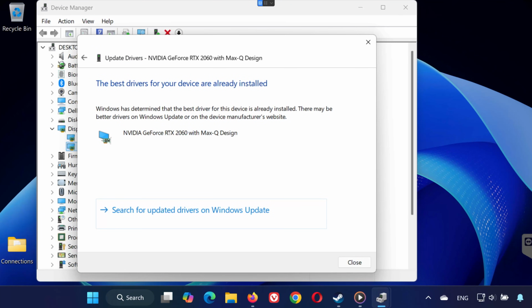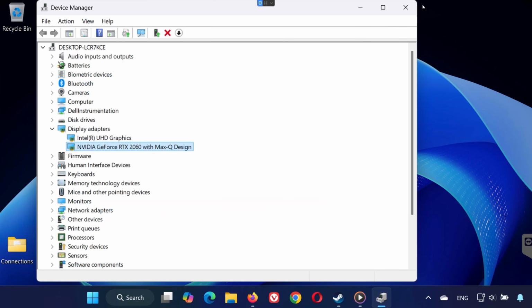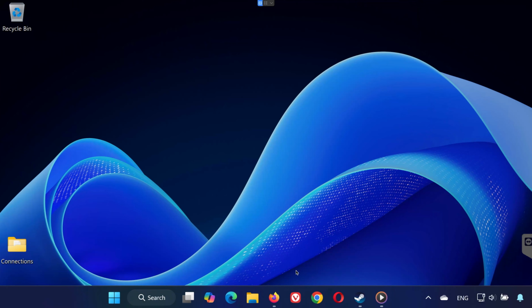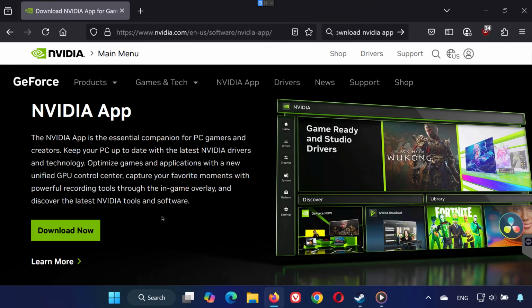That's the quick way, but for better results, I recommend using the official software for your graphics card brand. If you're using NVIDIA, open the NVIDIA app. If you're on AMD, use the AMD Adrenalin software. Check for driver updates inside those apps and install them if any are available. I'll leave links in the description to help you find your brand's tool.